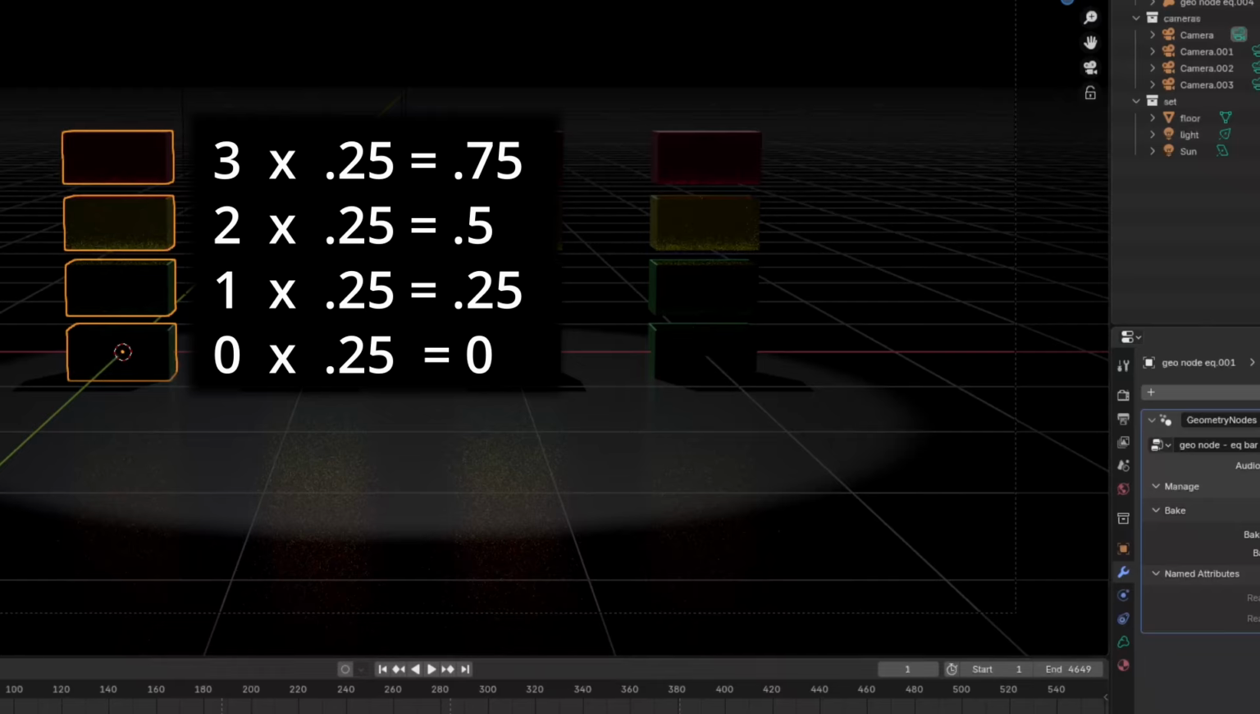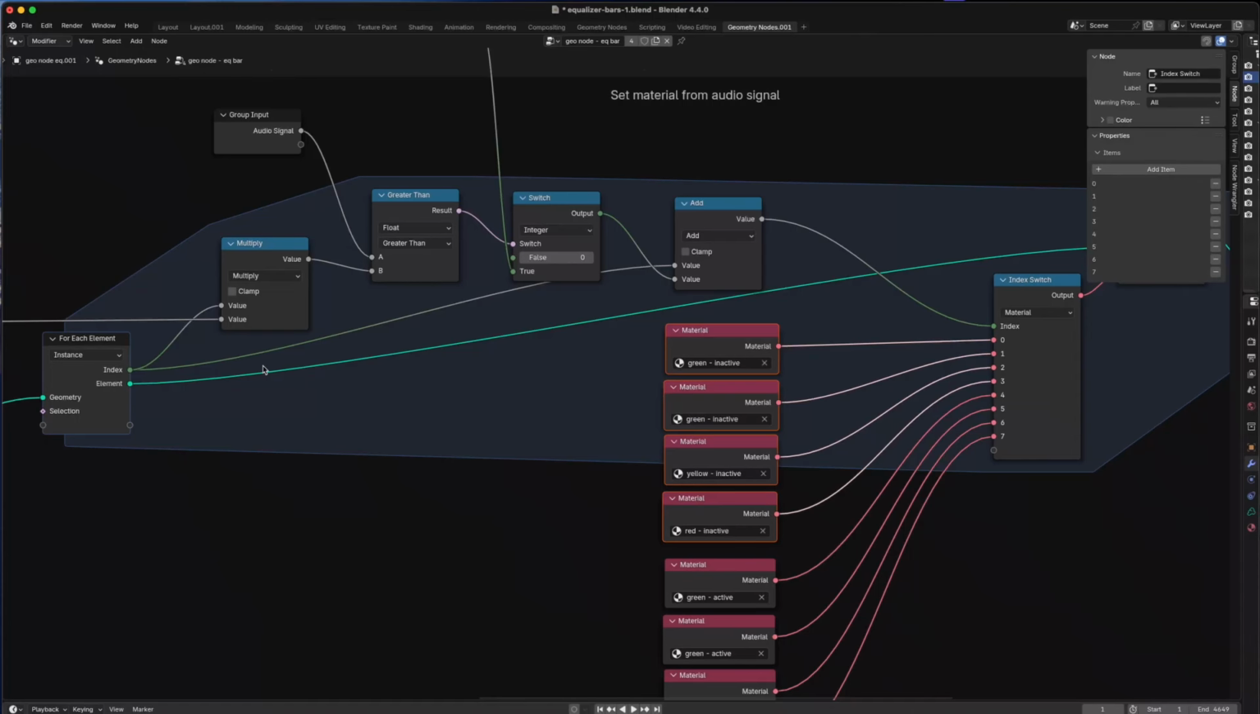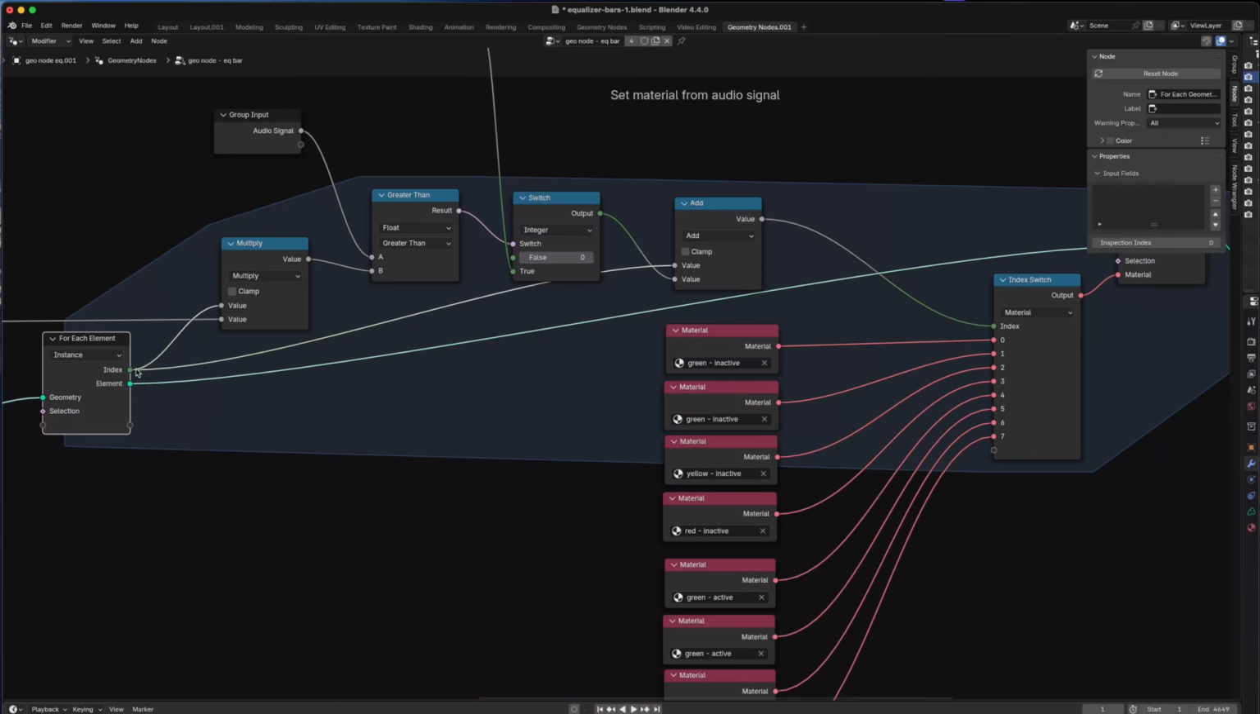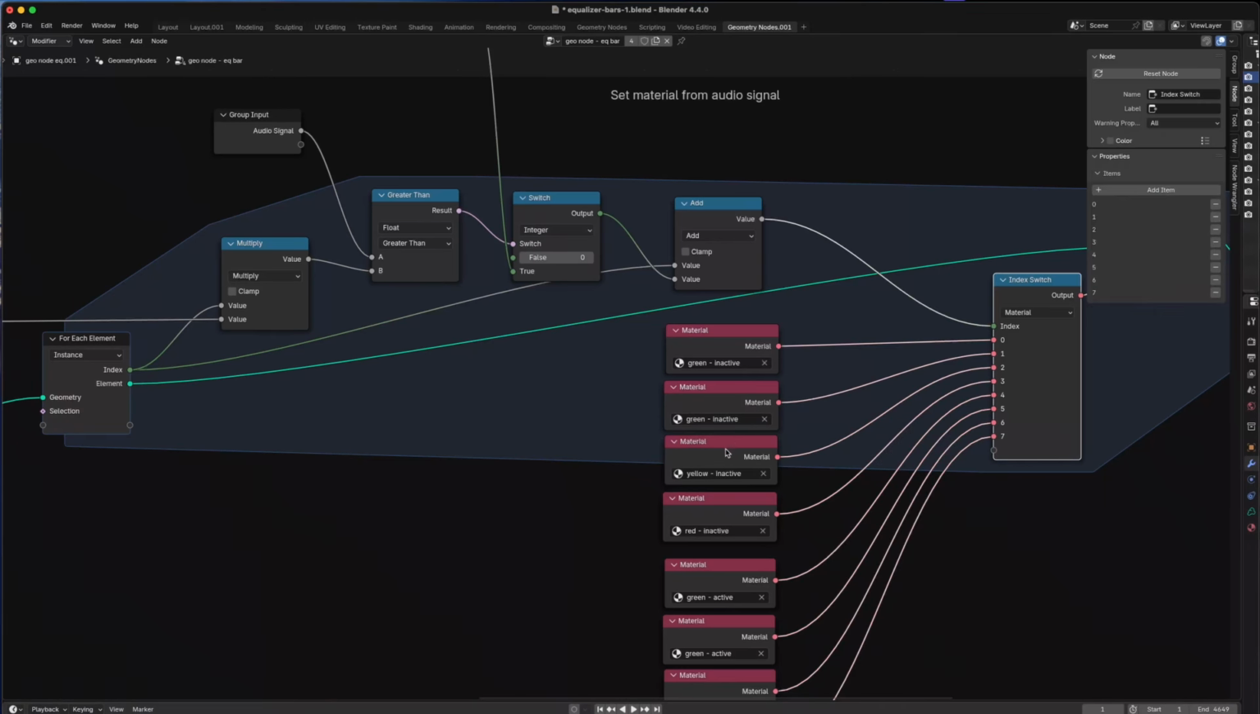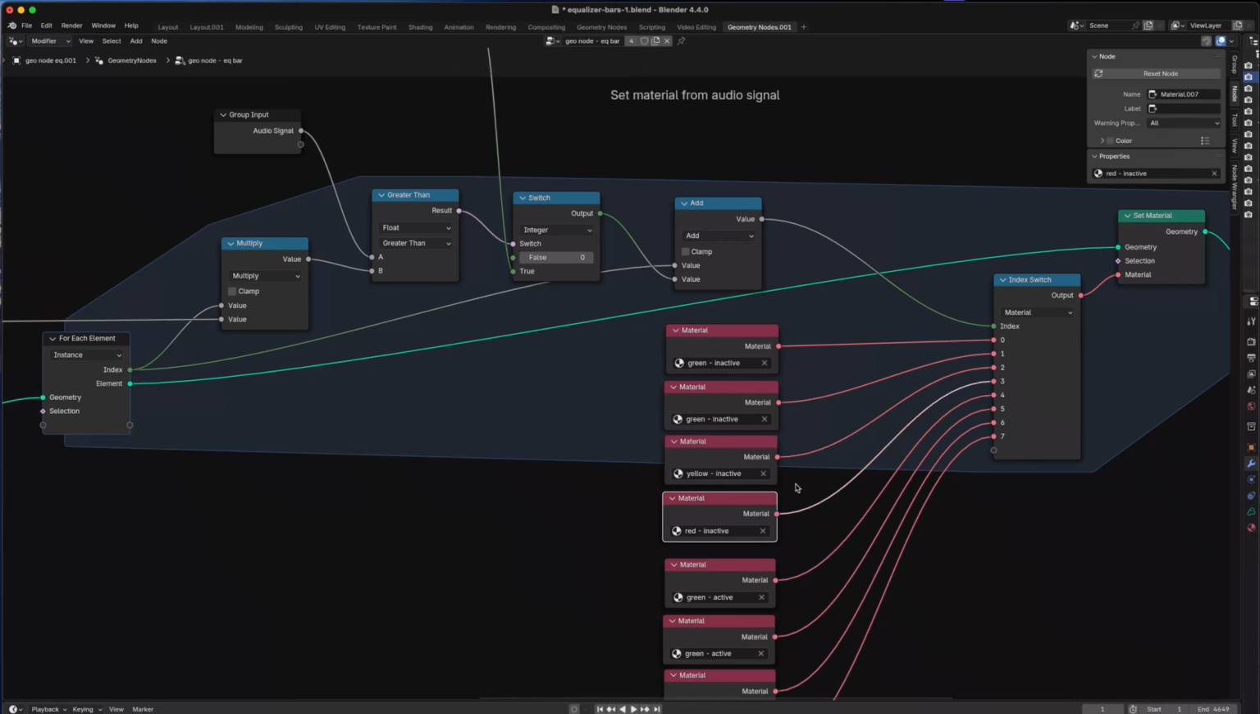So the very first element index is 0. If that bottom bar is inactive, then this index switch is going to be 0, and the bottom part of the EQ will be green inactive material. The second one from the bottom is also green inactive, so our index will be 1 when we're looking at the second bar, and it'll get this if it's inactive. The third one is actually number 2, so it'll get yellow. And then the fourth one will get red inactive.